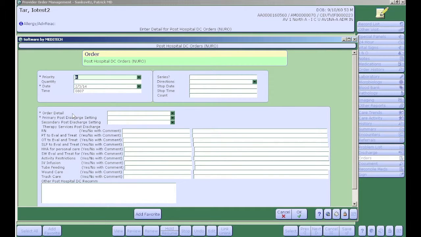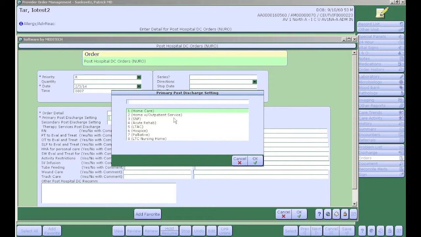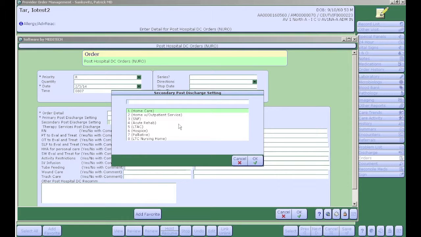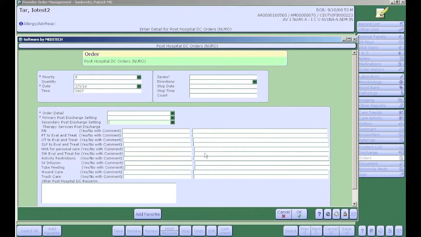The first field is the order details field, which is a simple yes/no field. After this becomes the primary post-discharge setting. Your case manager will fill this out, and it looks familiar from other parts of the discharge process. There's also a secondary post-discharge setting, which is appropriate in some situations.